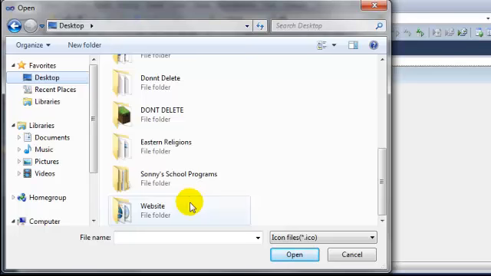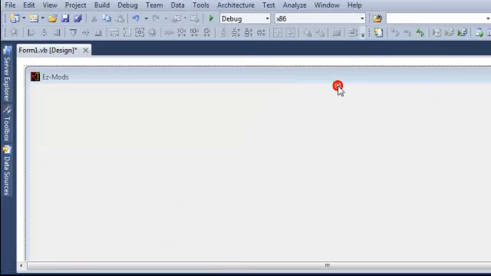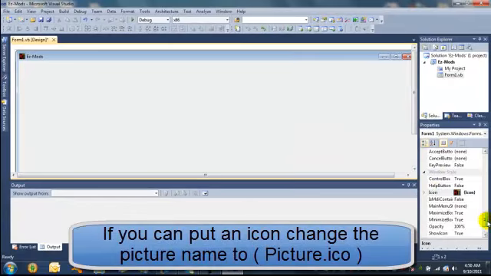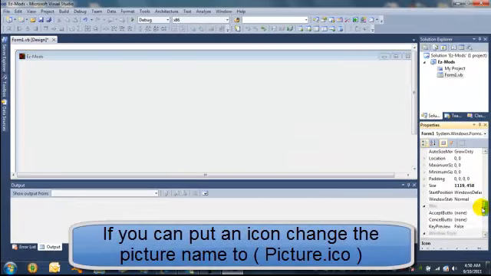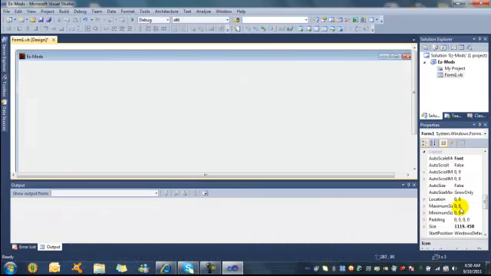I don't currently have our Easy Mods thing, so we're just going to put a random picture up there. So I've put that there. Now you can see it has changed my picture, or my icon rather, to that. Alright, now we're done with that. And if you guys want to go through here and change some other stuff, you can do that.